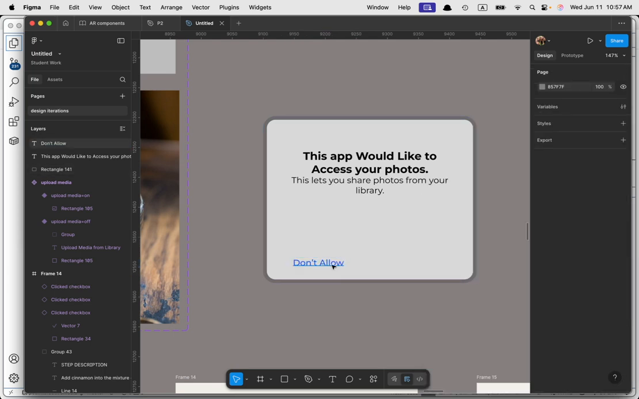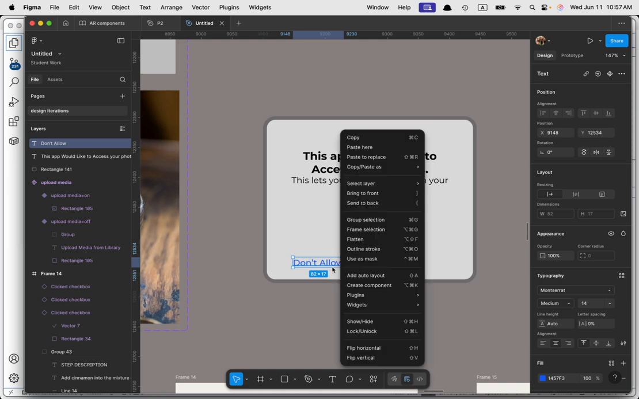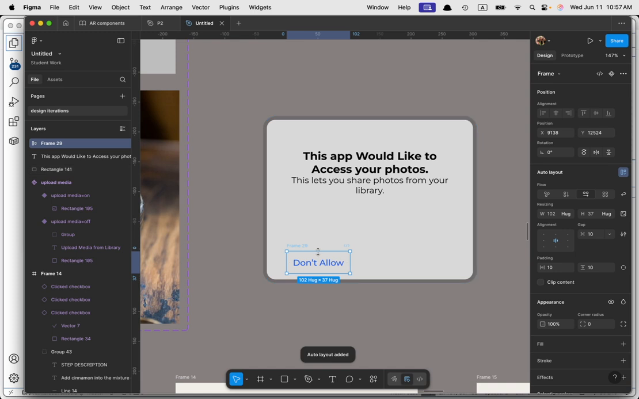Right, now that I have this text, I can do Shift A, or if I right click, I can say Add Auto Layout. And then it gives it a box. And in the box, I can adjust padding. I can adjust the top and bottom padding. If you click on the little thing that looks like a Darth Vader's ship, it will let you scrub. So you can adjust that way, or you can type numbers in.